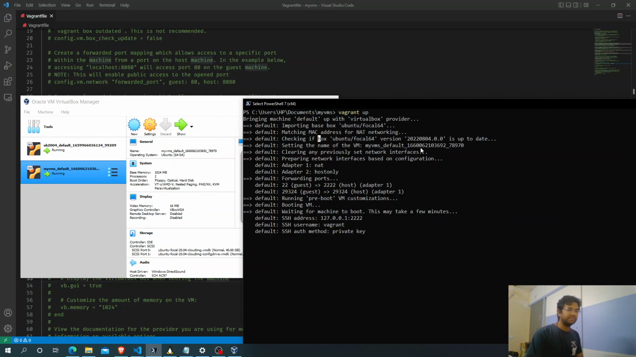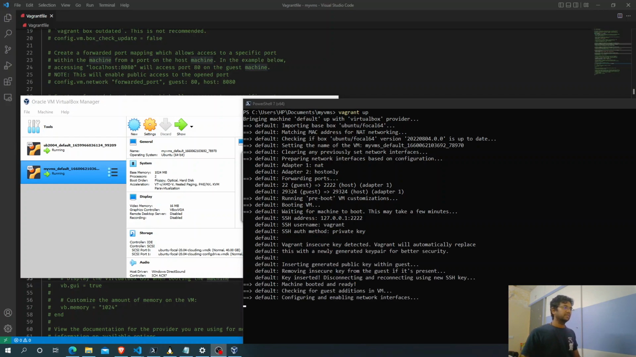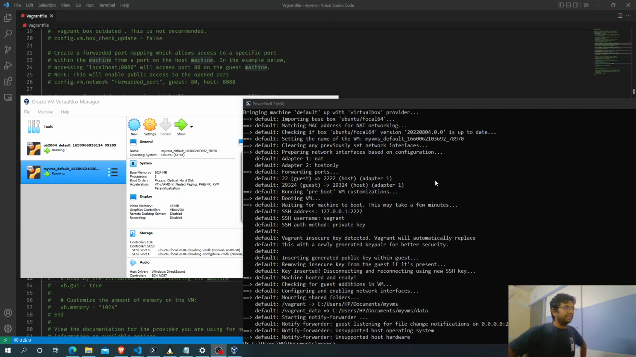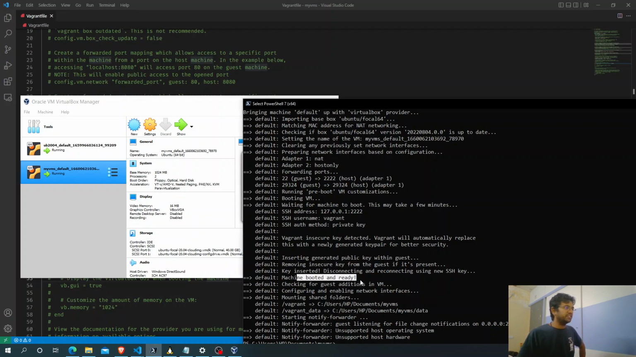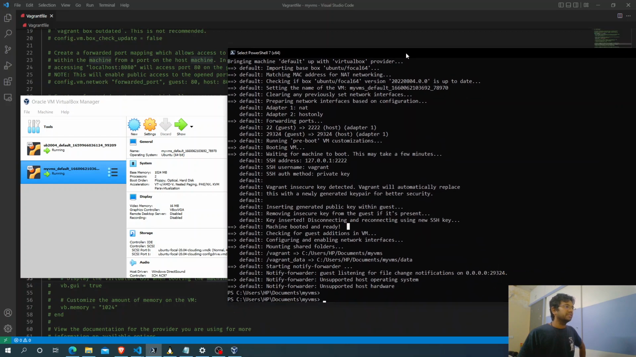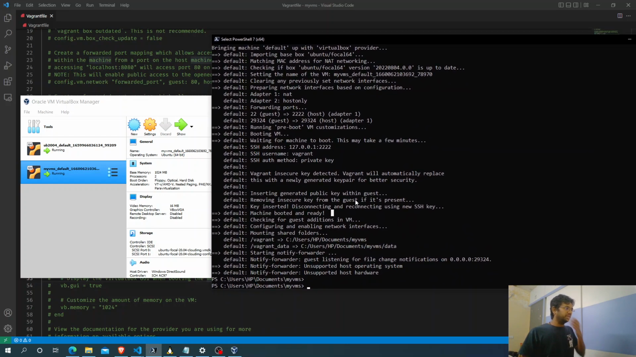It will take a couple of seconds, but let's wait for that. Alright, so as we guessed, it said that it's going to replace the key. It inserted it, and it says the machine is booted and ready. This means that we are good to go.